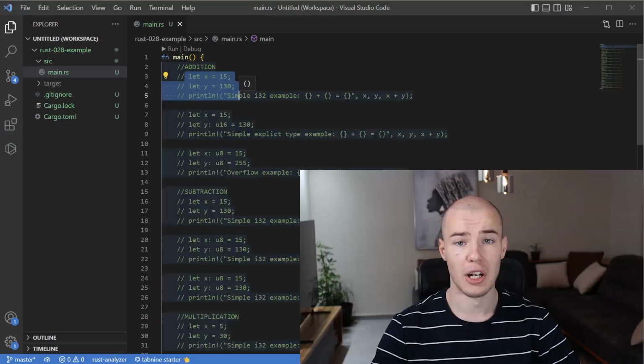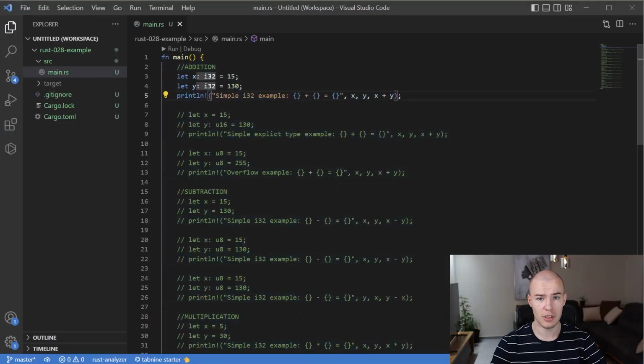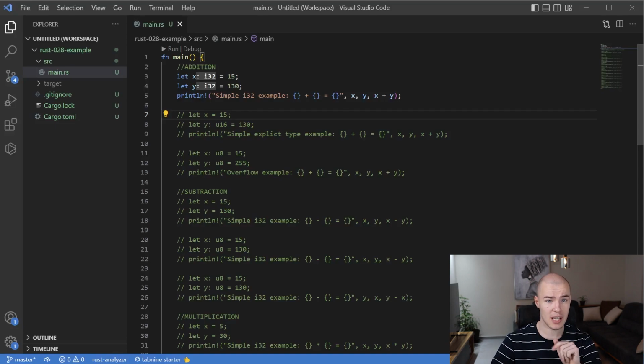We will be starting things off with simple examples just to get warmed up. So we will be starting with the addition. The first example you can see right here is just a simple adding of two numbers and getting the probably expected result.